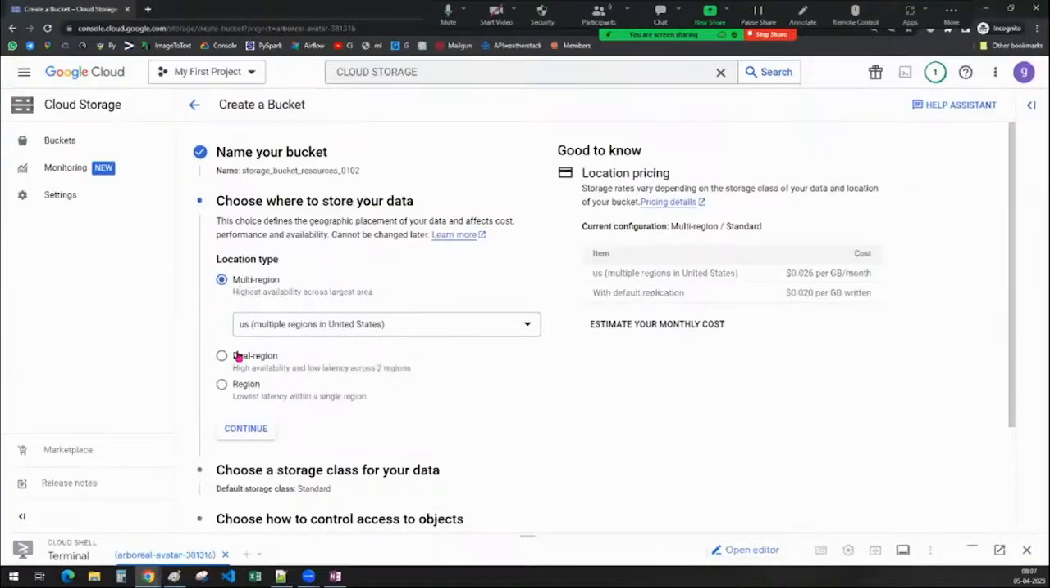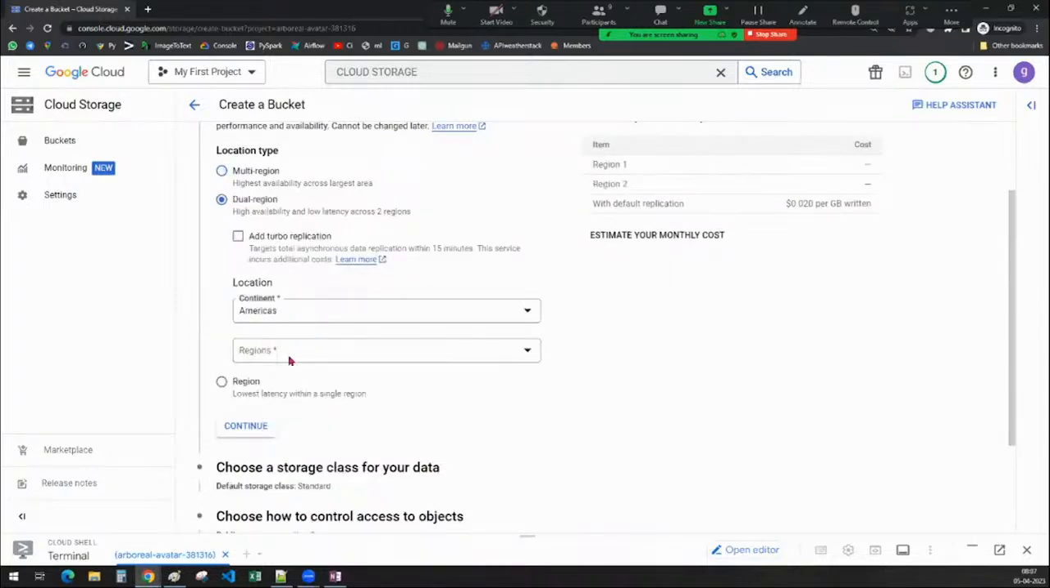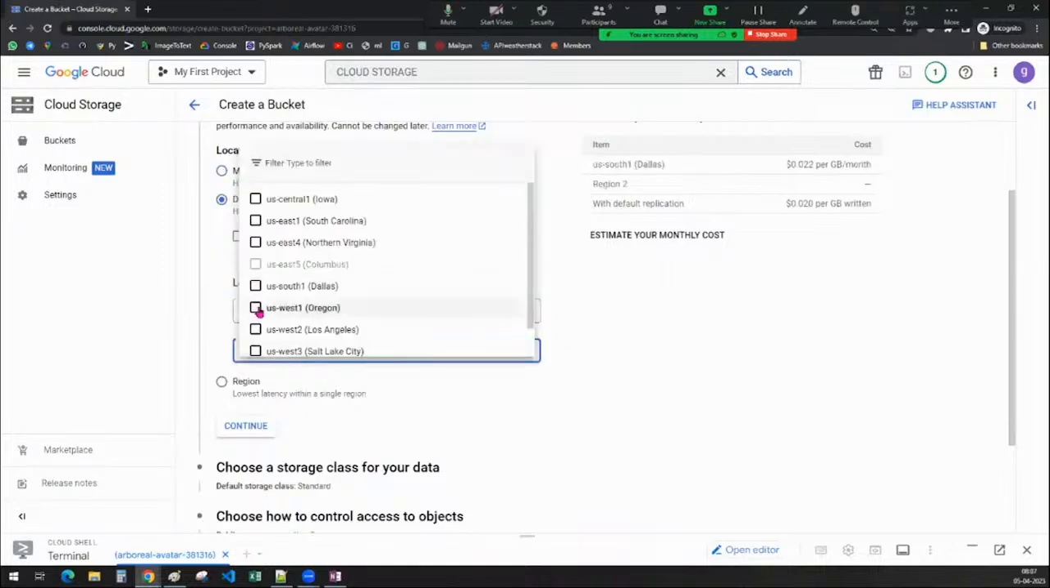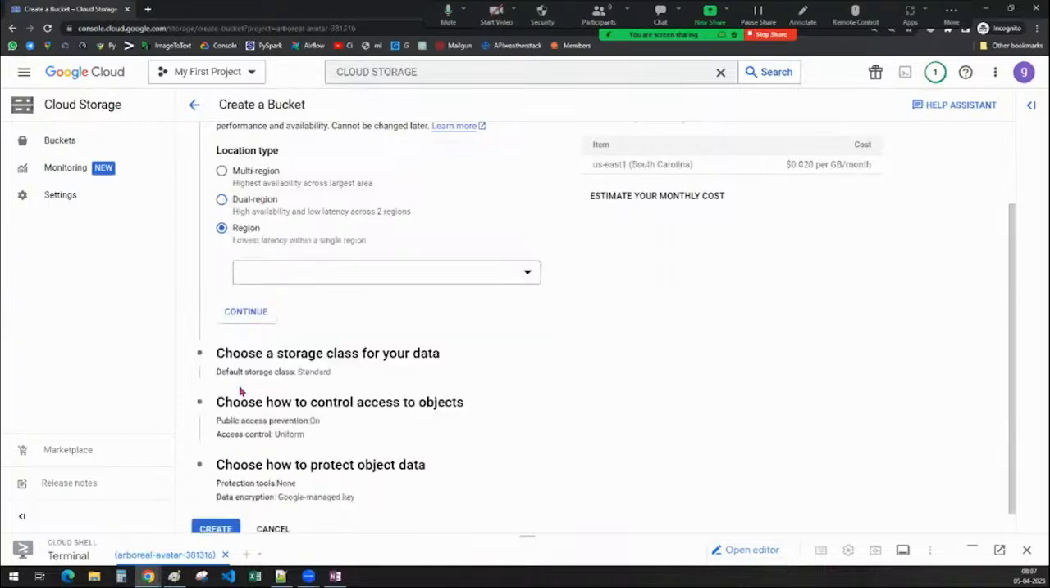what is meant by multi-region, dual region, single region. Multi-region is highly available across the largest area. Dual region is highly available across 2 regions only. And lowest latency with a single region. So this is what it is. Okay. Now if I select a multi-region, you'll be able to see the cost here, guys. And if I select a dual region, I will select 2 regions, and the cost will be like this. And if I select a multi-region, the cost will be a little less. There is no replication cost here. Okay, so this is how it works.